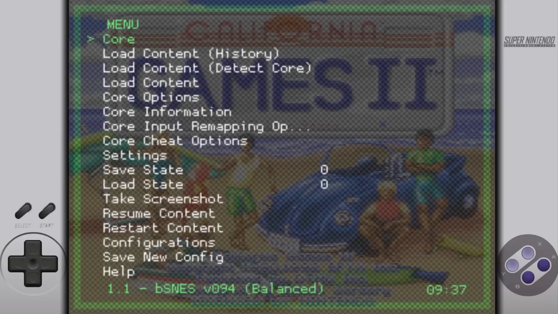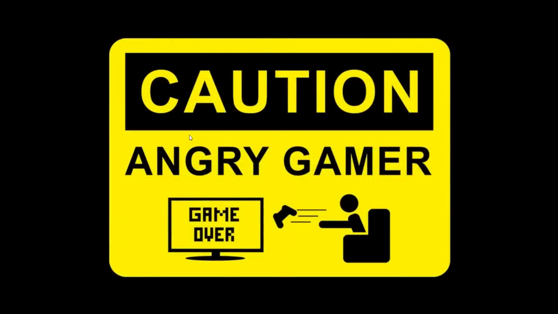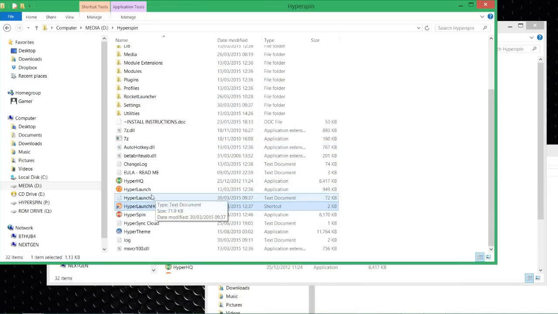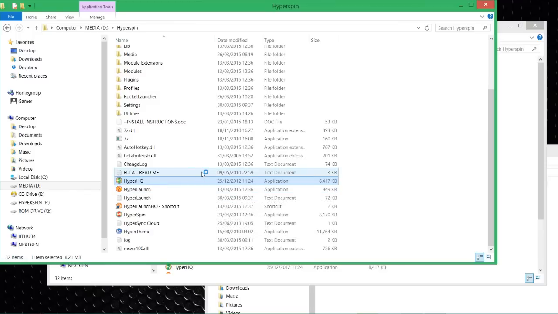I can escape out of here. Now, we know that the games are working. We've got it working the way we want. We've got our bezels either enabled or disabled, everything set up the way we want it in game. Now what we need to do is set it up within HyperSpin. So minimize this for now and go to Hyper HQ, because what Hyper Launch HQ does is set up the game so it works. Now we want to set it to our front end, and that's done in Hyper HQ. So we'll load this.